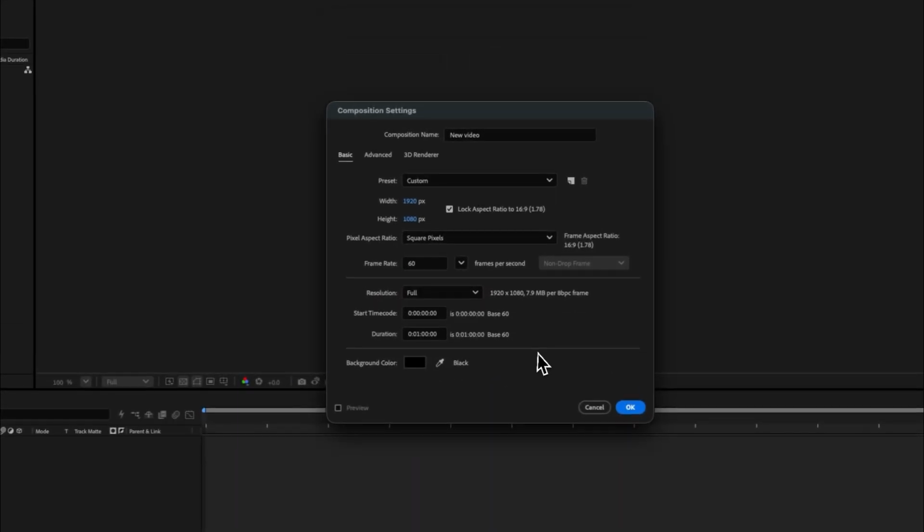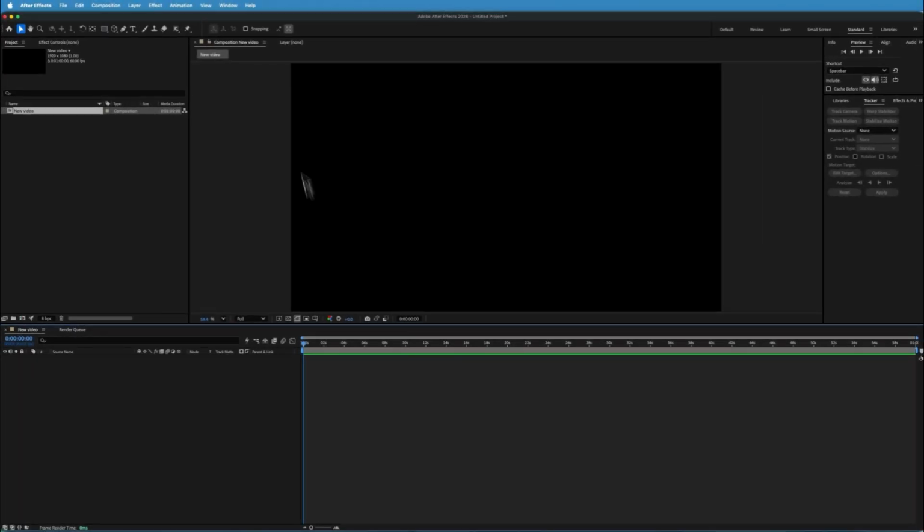With all of this configured, we can then choose OK, and then that has loaded our project into After Effects and it is ready for us to start creating with, and that's all there is to it.